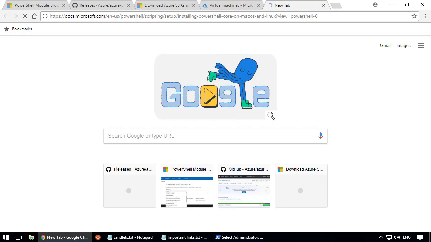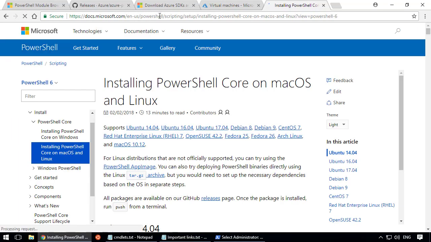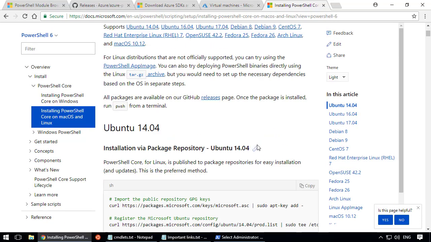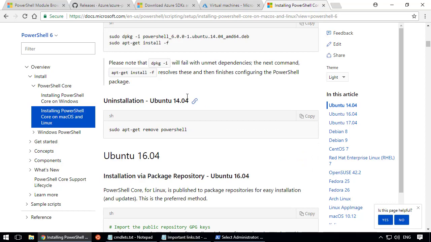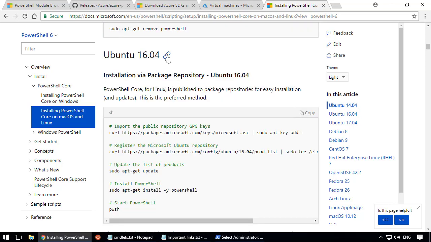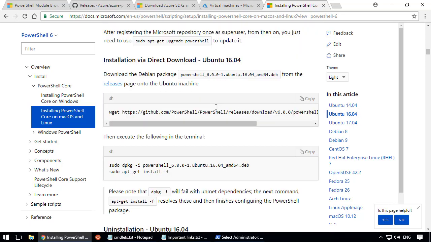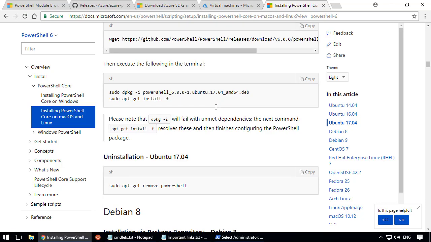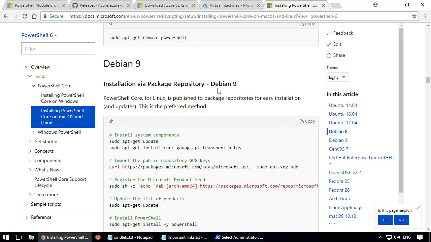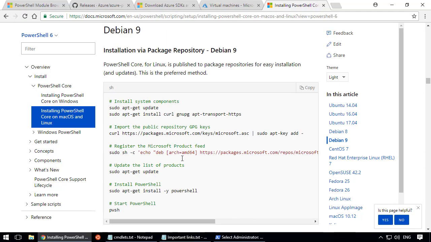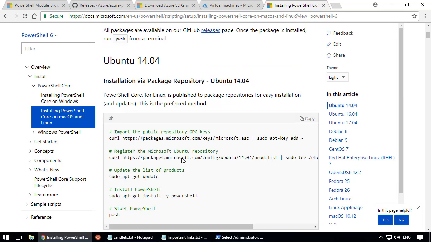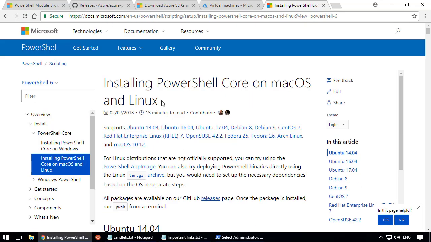This actually shows you how to do this in Linux. This is a Microsoft document, as you can see, on installing PowerShell Core on macOS and Linux. So if you're also on Mac, this will help you quite a bit. They're showing you how to do this in Ubuntu 14.04 and 16.04, and I'm going to show you how to do this on Ubuntu 16.04. If you're not using Ubuntu and you're using Debian or Red Hat or CentOS, they're showing you all the commandlets that you need over there. I just wanted to show you how to enable PowerShell first.